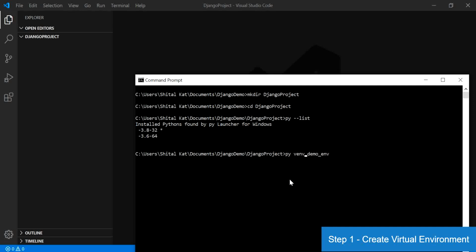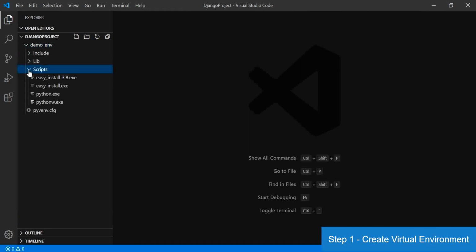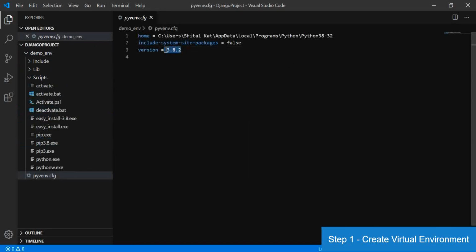But if you want to create a specific version, you need to specify the version here. For Mac users, please use the command shown on the screen. Here you can see the new environment has been created, and it is using Python 3.8. Now let's activate the environment.